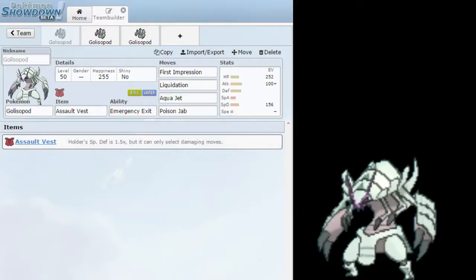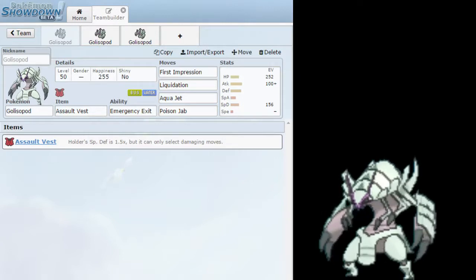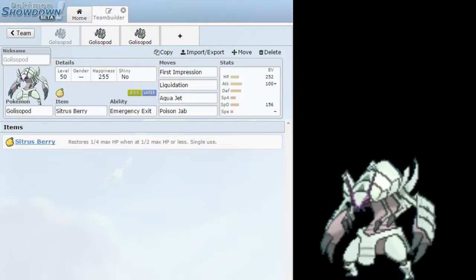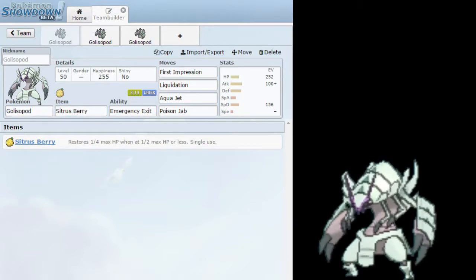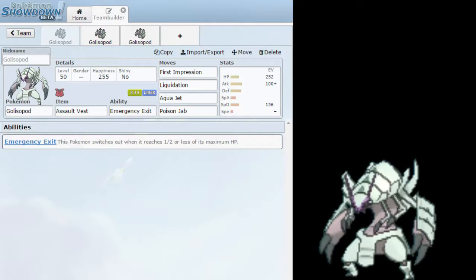Alright, so let's go ahead and go over some of the most common items that Golisopod will be holding on the championship's battle spot ladder. The first one being the Assault Vest. Holder's special defense is 1.5 times, but it can only select damaging moves. The second one being the Citrus Berry, restores 1/4 max HP when at 1/2 max HP or less, single use. Golisopod's only ability that he can learn is going to be Emergency Exit. This Pokemon switches out when it reaches 1/2 or less of its maximum HP.